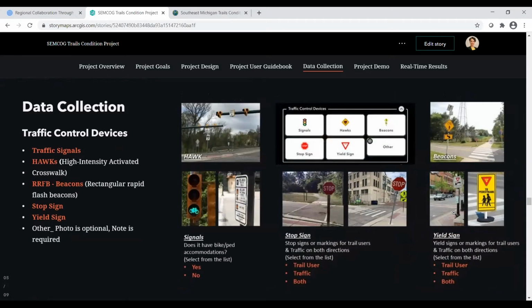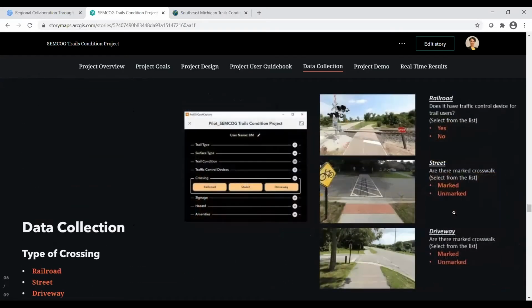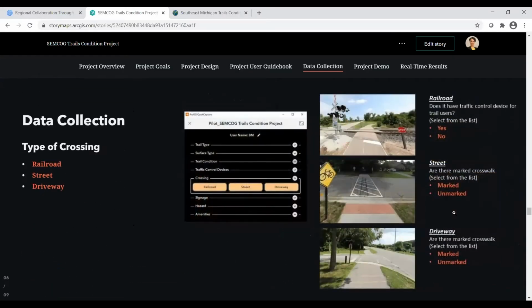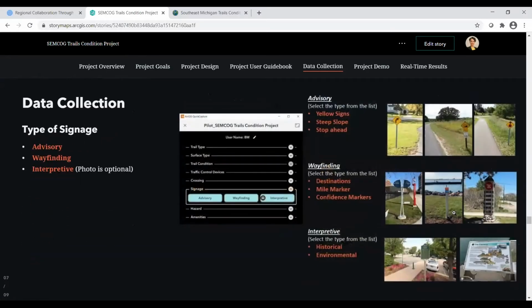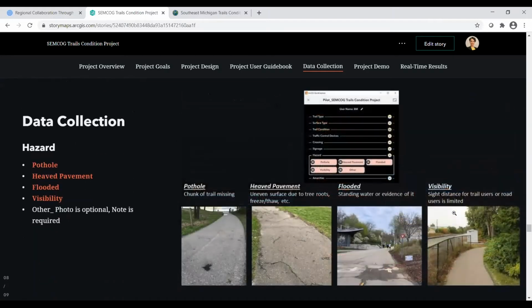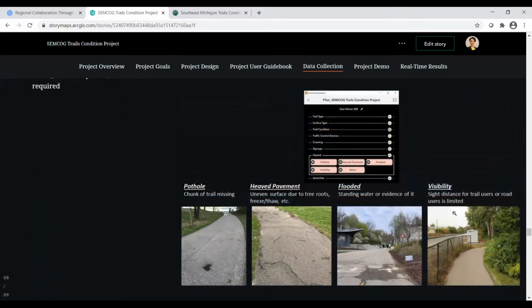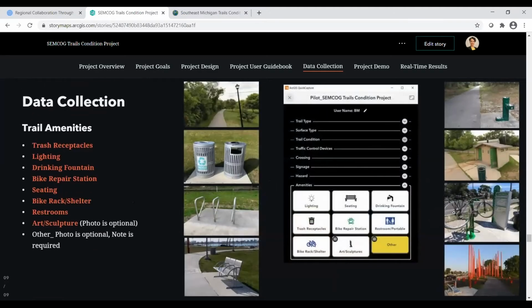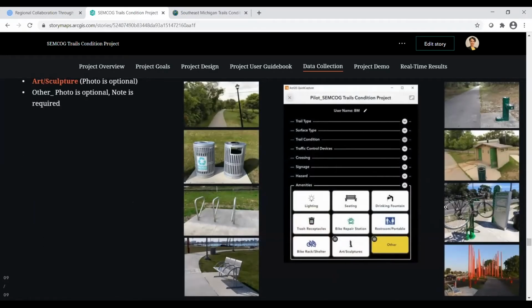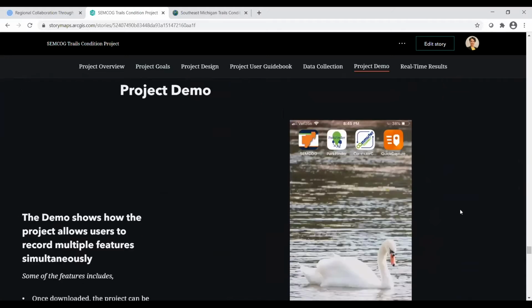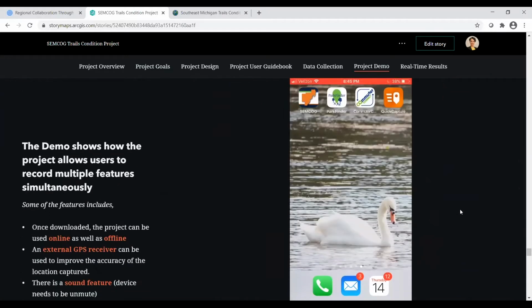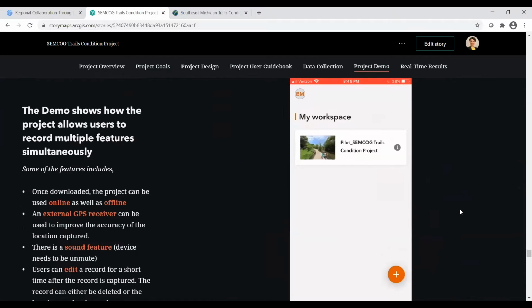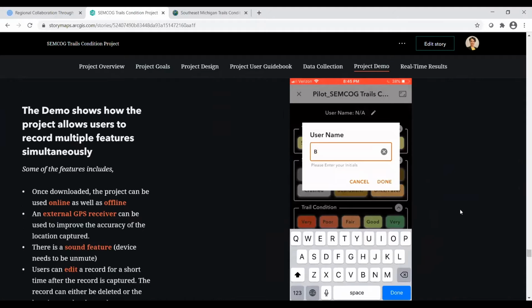A safety aspect of this project is collecting traffic control devices as well as type of crossing. We're also looking at collecting different type of signage, hazard along the trail, as well as trail amenities. So here, the demo of the project shows how the project allowed users to record multiple features simultaneously.